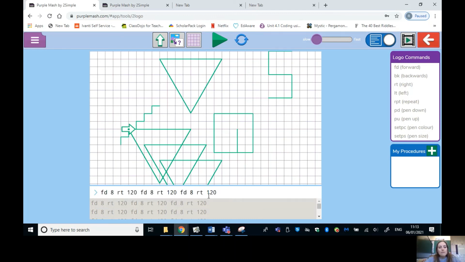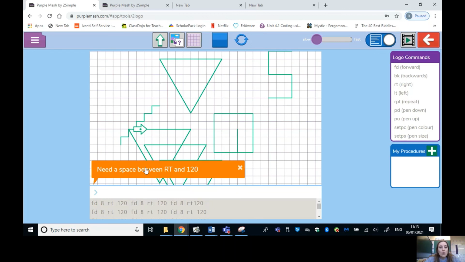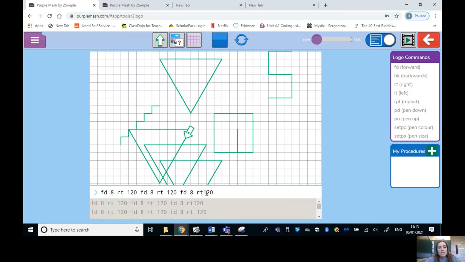Just remember, if you have put in your right turn 120, but you've not put a space in the middle, it won't work. It'll tell you you need a space between those numbers. So you can click on the code, add in the space, and it'll work. Okay, so when I next move it up here, then it didn't quite work the right way. So now when I do my next triangle, it won't look the same because I didn't code it correctly the one before. It's going to go this way.